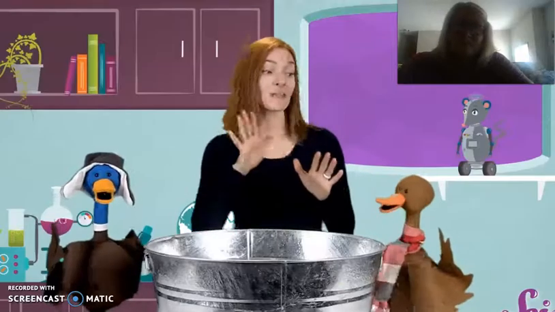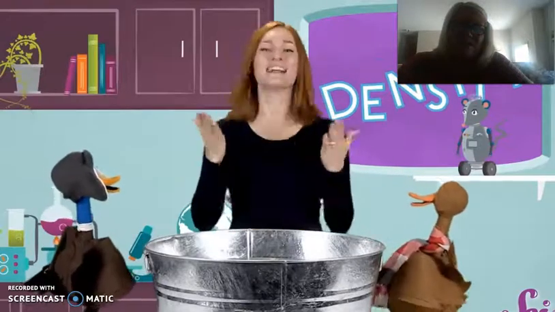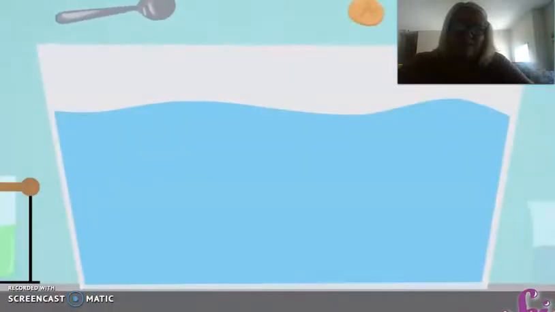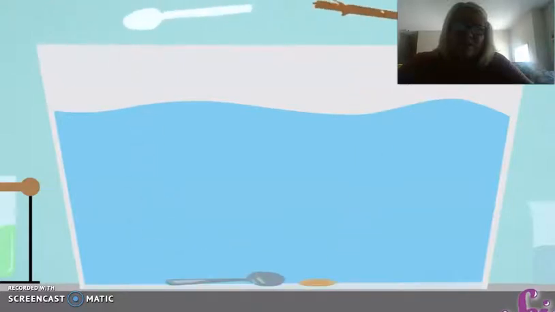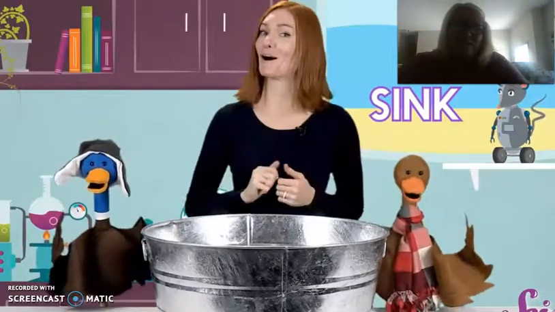But remember, everything has density, including water. What? It's true. Since water has its own density, if something is more dense than the water it's in, it'll sink. The metal spoon and the penny were more dense than the water, so they sank. And the stick and the plastic spoon were less dense than the water, so they floated. So will it sink or will it float? It depends, in part, on density.